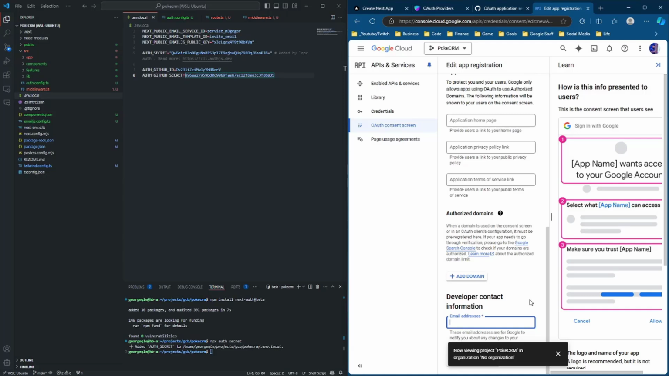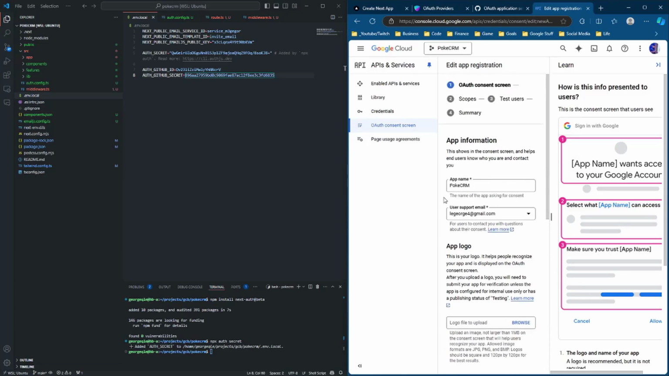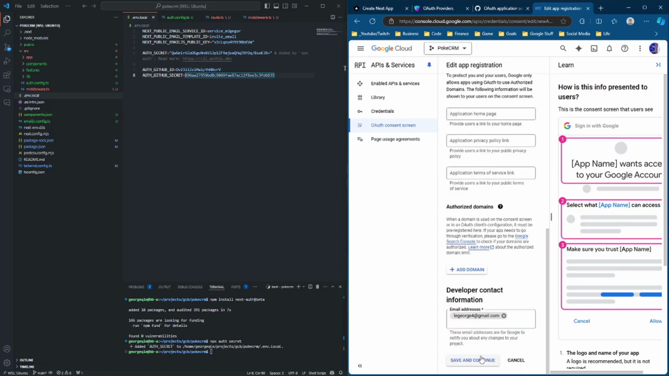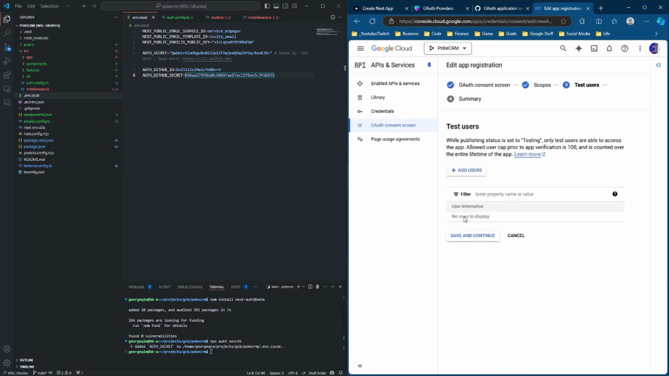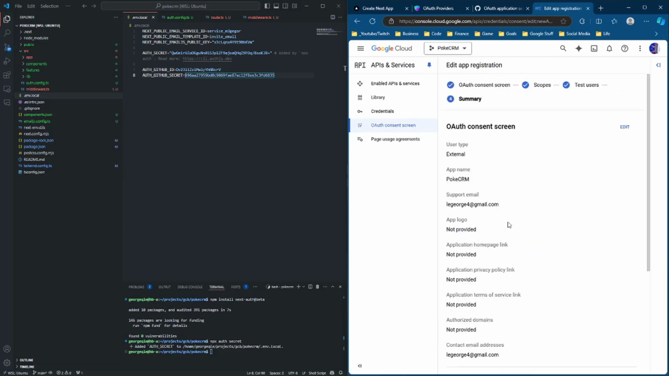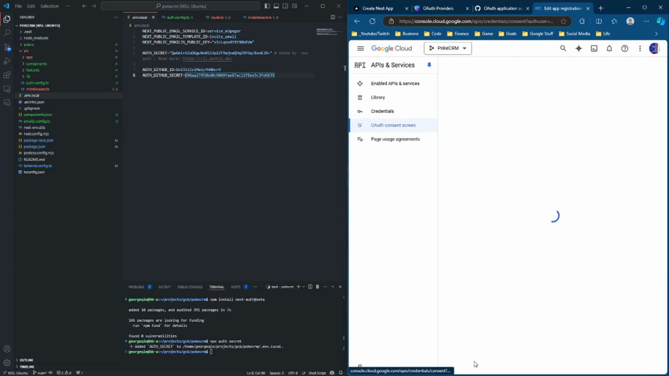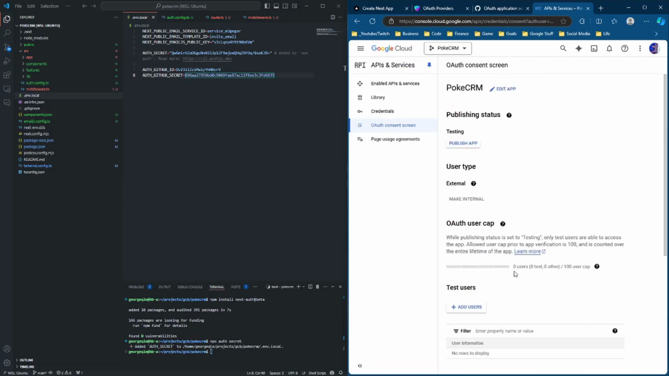Lastly, we're going to add in our developers' contacts. So just ignore pretty much most of the things in the form except for the developer contact information, the app name, and the user support email. And so we're going to hit save and continue. We're not going to need any of these. We're not going to need this. And in the summary, just hit back to dashboard. And bada bing, bada boom, we should be all set.